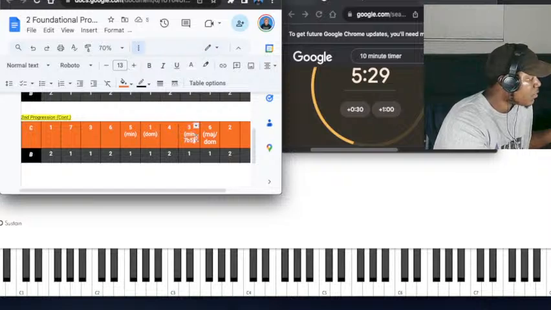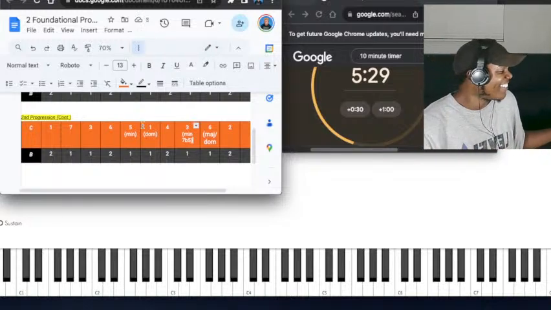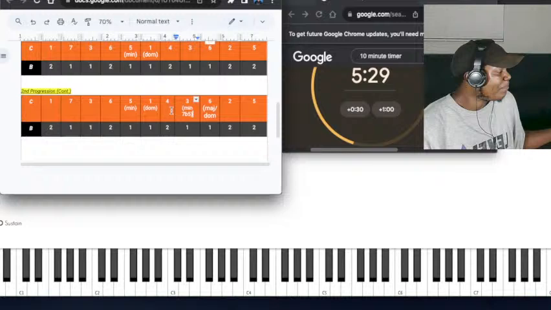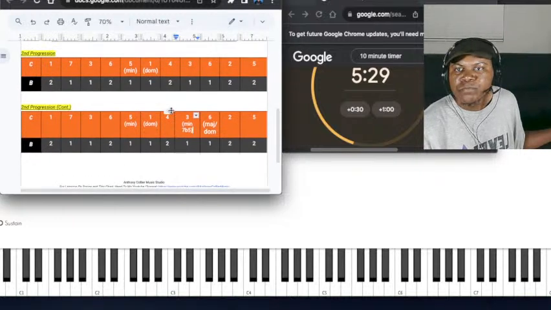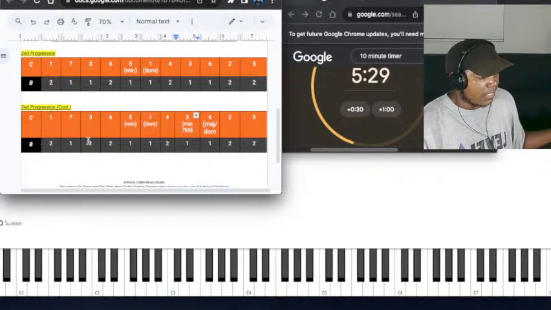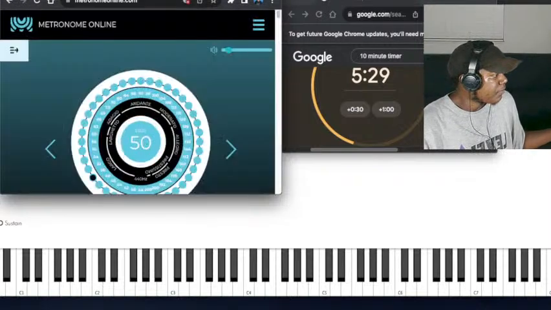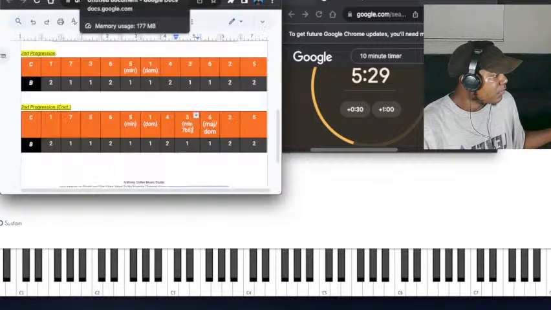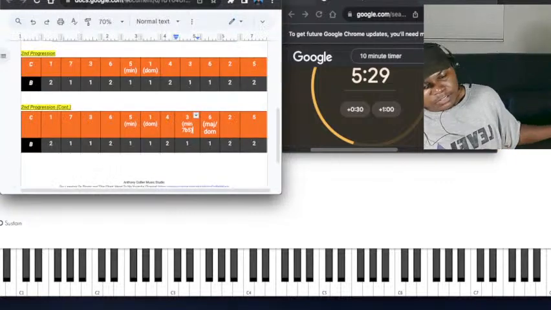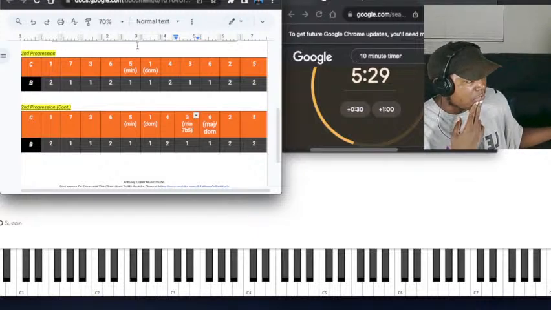I hope that doesn't look too clunky, but all right, whatever. And again, I am looking at what chord I'm supposed to play at the top in orange, and at the bottom, that tells me how many beats each chord gets. I like these progressions because we basically have about 2 different.